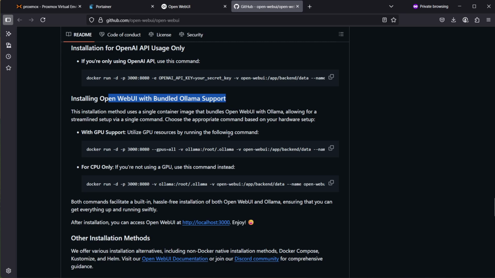And then there's with bundled Ollama support. Since we don't have Ollama yet installed, I think this way of installing with the bundled Ollama support is a really handy one. And then there is with GPU support or with CPU support. So since we have a GPU on this Proxmox machine and we have already passed it through to the Ubuntu VM, we're going to use this approach.